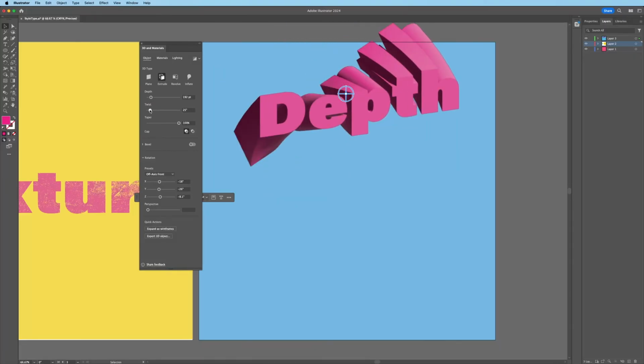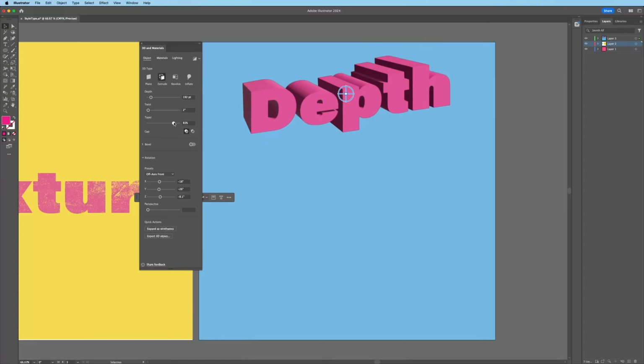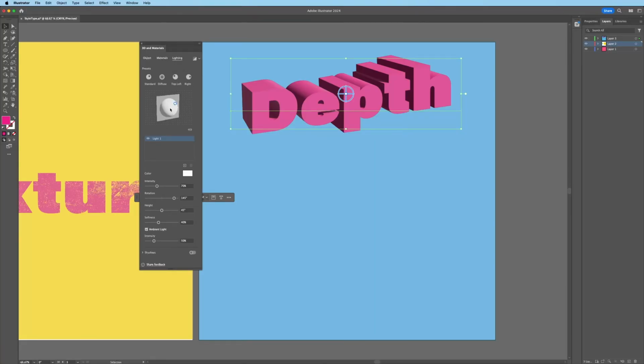You can play with the twist. You can play with the taper. We can play with things like the inflate. So if we want to make it a balloon, that's kind of fun. And we can even adjust our lighting as we see fit.